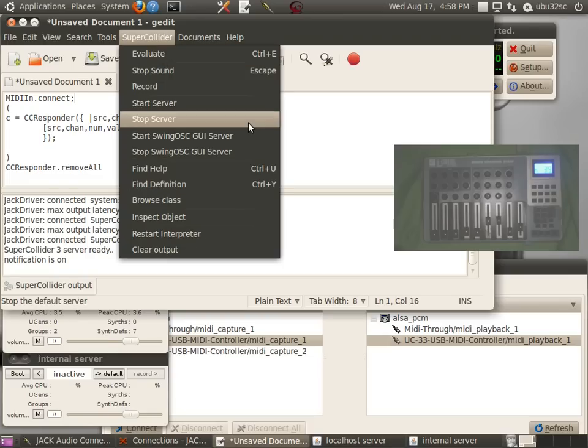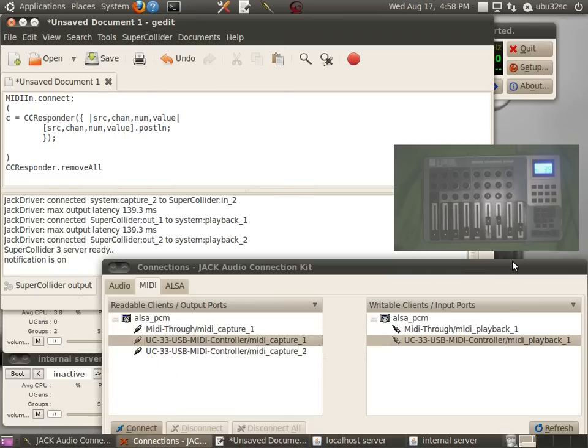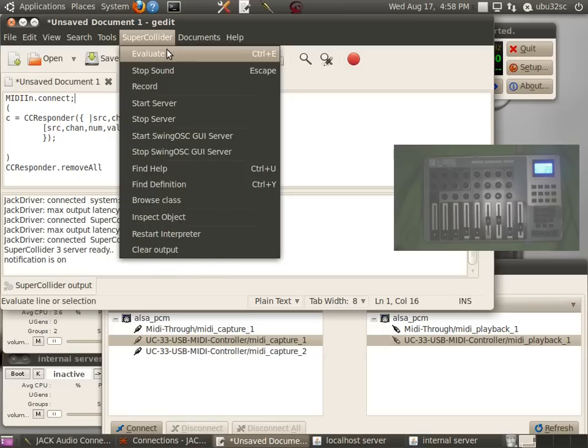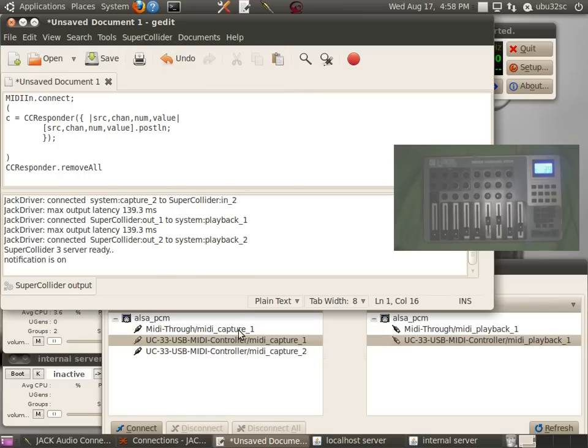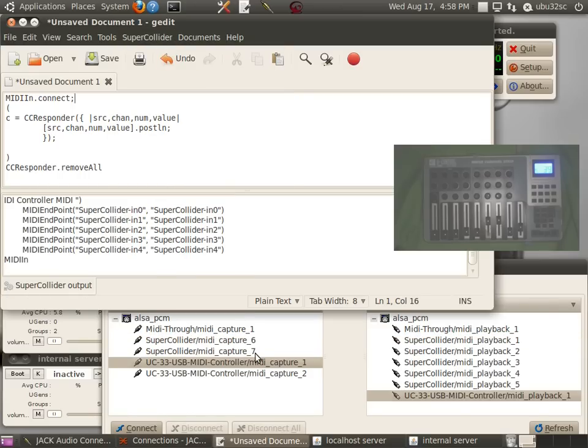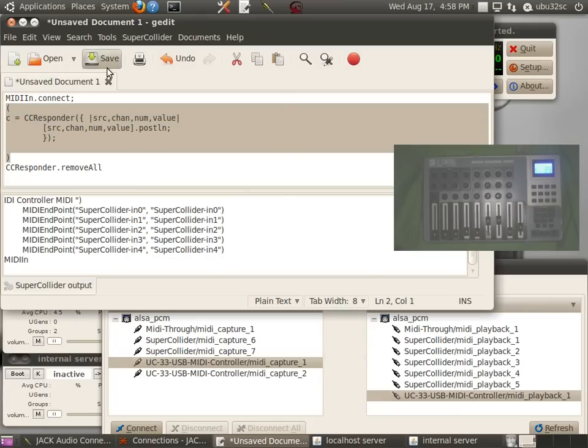Do an evaluate. Well, let's bring up the connection window a little bit. SuperCollider evaluate. And you'll notice several more connections are actually populated in the connections window. So we're going to highlight the second part of the code, SuperCollider evaluate.